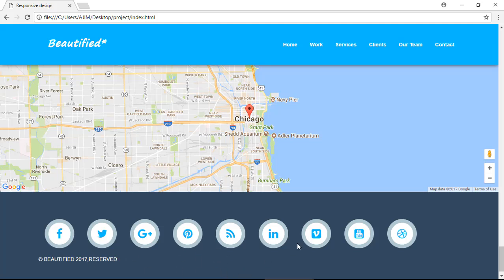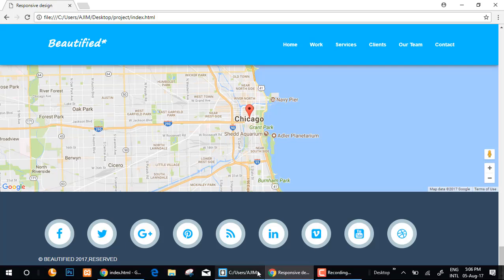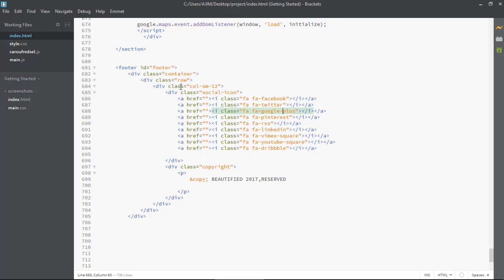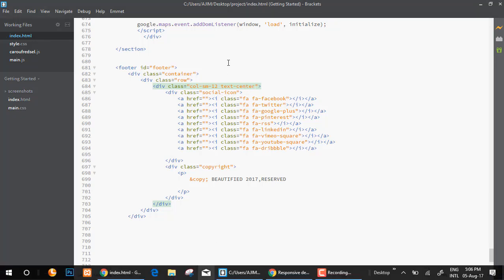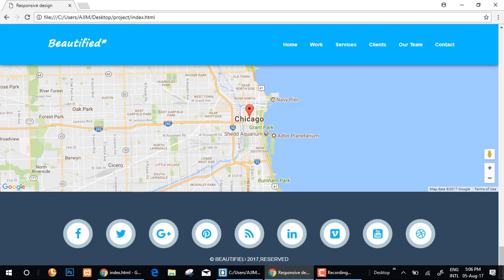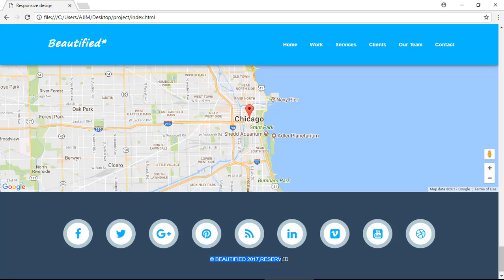For aligning it, I'll come to the index page here, and inside the col-sm-12 I am putting text-center. This is the class from Bootstrap. I put text-center 2 times. If I put text-center only 1 time here, thereafter all the icons will be aligned, but I'll not do that. You can see it's aligned beautifully and it is looking cool.